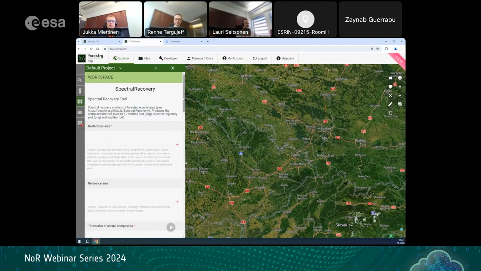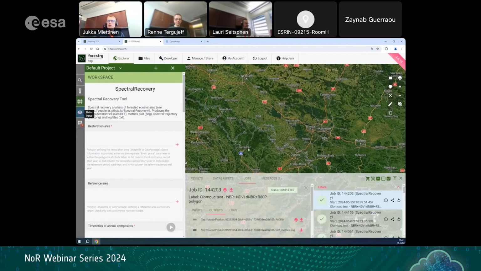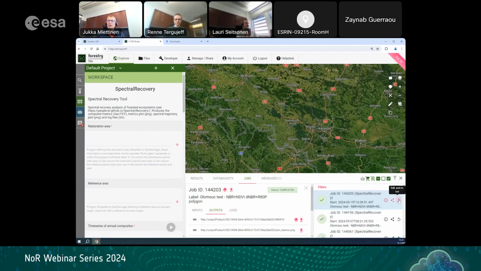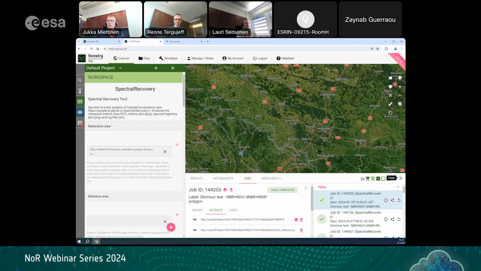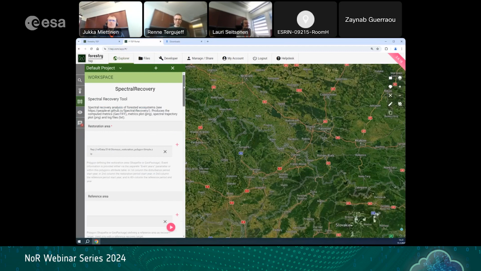And like Renne just said, this is the place where you input the required parameters to run this tool. I will cheat a little here and I will load an older job to make things faster.